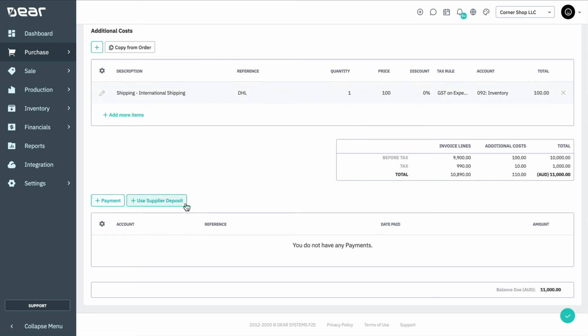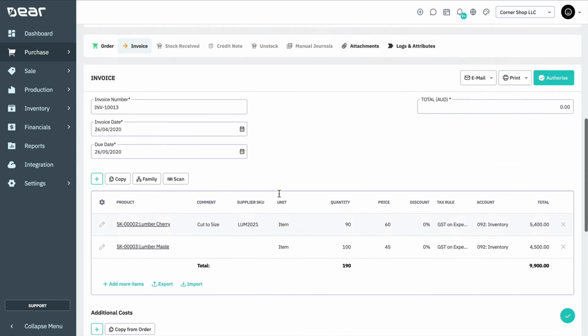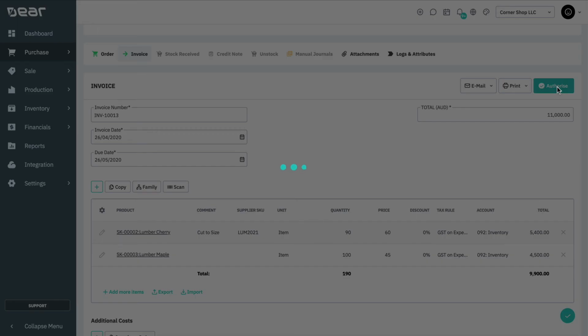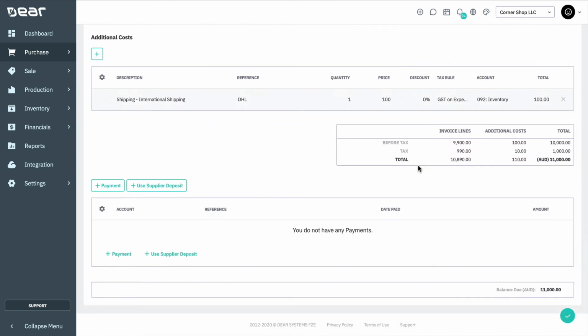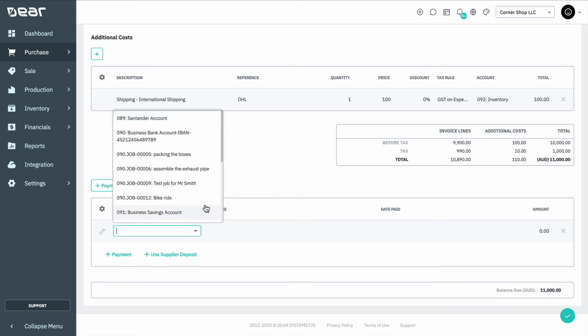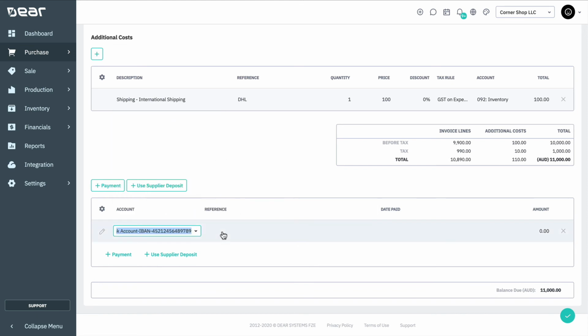To apply payments, you must first authorize the invoice. If your payment settings are set to either push to your accounting application or sync in both ways, you can add payments to the invoice. Click Payment and choose an account that the payment will be made from. Add a reference if desired, the date the invoice was paid, and the amount that was paid.